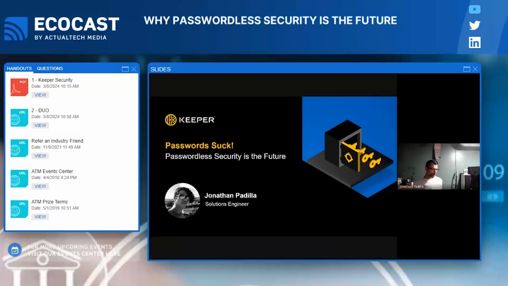So let's start understanding that. A lot of these breaches are done through credentials, because a lot of passwords are weak, reused, and not strong. So we start understanding that cybersecurity starts with password security. Passwordless security is the future, and let's dive into that topic today.